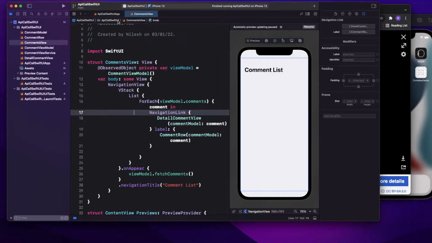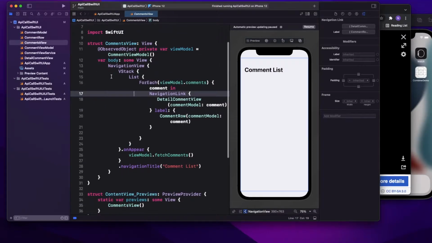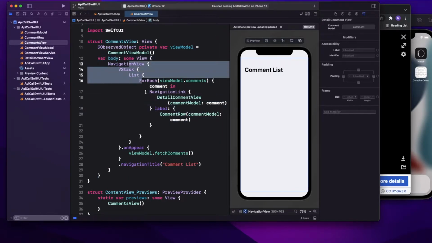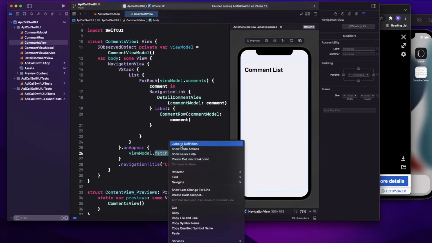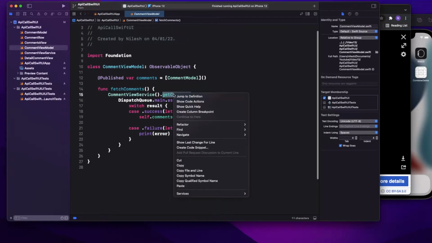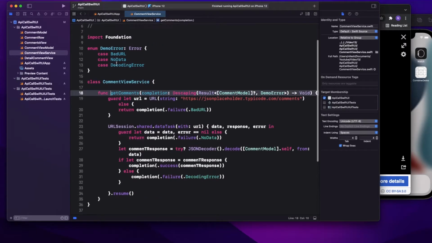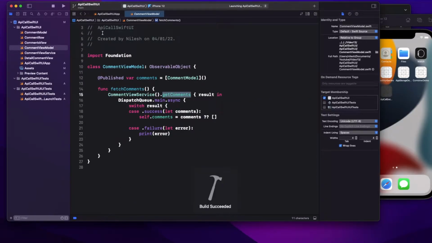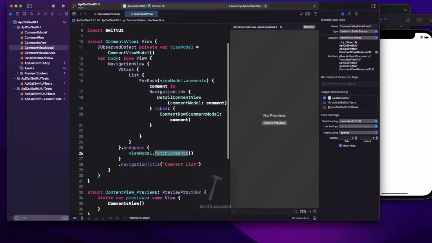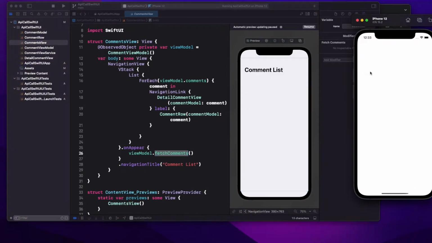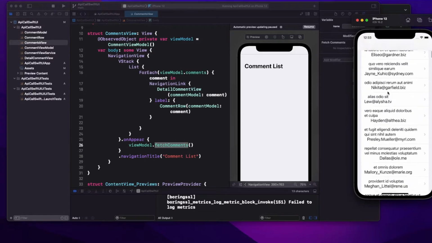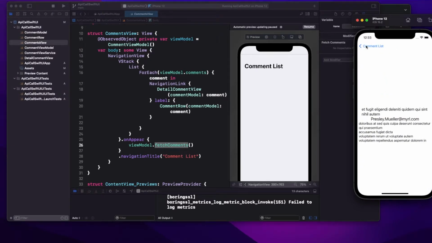Okay. So I'll just give an overview of what we did in the last video. We took a comment view where we have a list, and we are calling an API, fetch comments, where we are hitting a service and getting the comments from there. Once we get the comments, we display them in the list. So let's run this application. Once you click on any list item, it will go to the detail page. So this is the application that we developed. You can see that we are displaying a list of comments, and once you click one, it will go to the detail page.